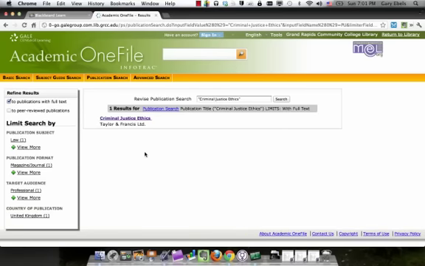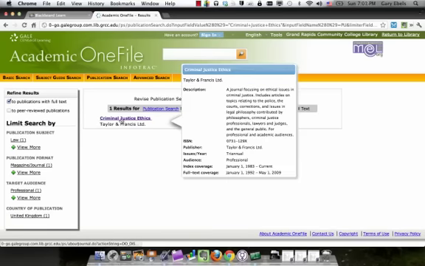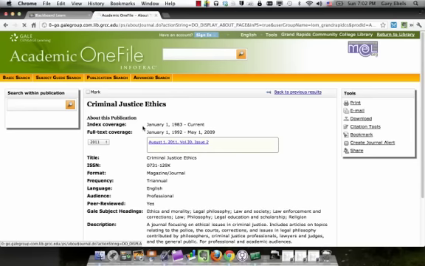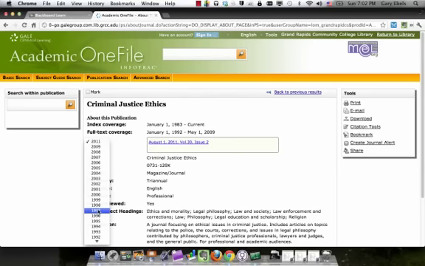And so what it's done now is it found Criminal Justice Ethics, and so we're going to click that, and now we know we're good to go because we're within the magazine. It's as if we got a magazine right here in front of us. In this case, it's got the August 2011 issue available. However, if you click this little sidebar, you can choose any year.